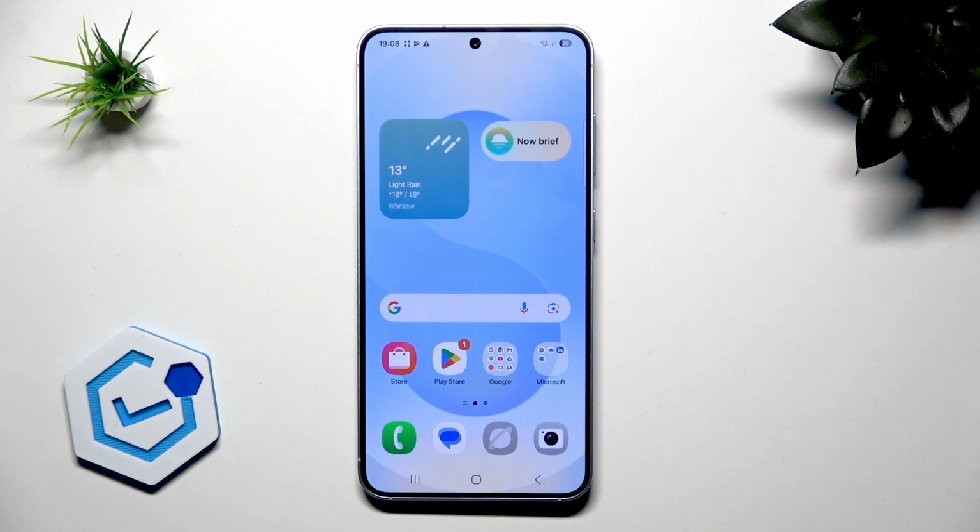Hello, in this video I'm going to show you all possible checking options on the IMEI.info page using the IMEI number of your Samsung Galaxy S25.